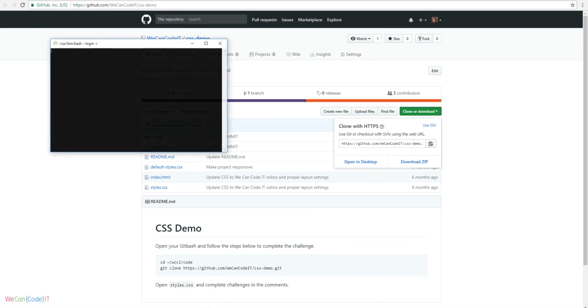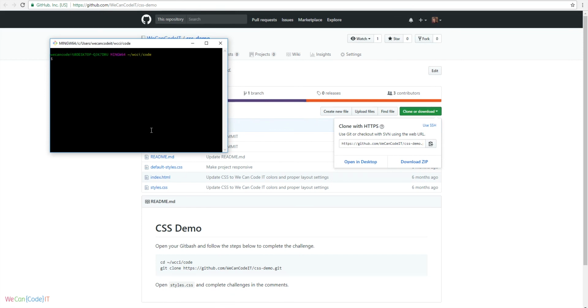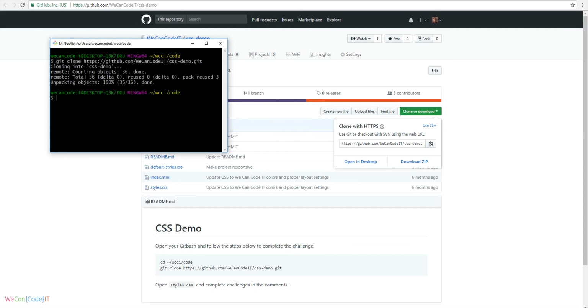And we're going to open our command line. You should be inside of your code folder inside of your WCCI directory. If not, make sure that you're navigating there first. And we are going to git clone, and then remember Control-Shift-V to paste inside of your command line. We're going to paste this URL that we just got from GitHub. Enter. And pull down our CSS demo. And now we can navigate to that directory with CD, and it is CSS demo.